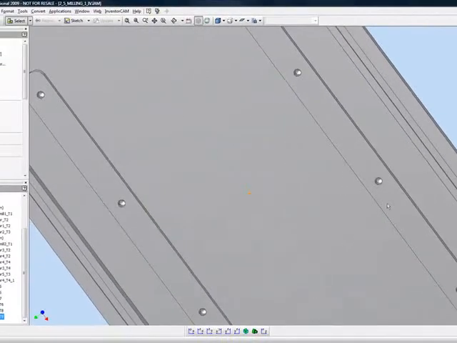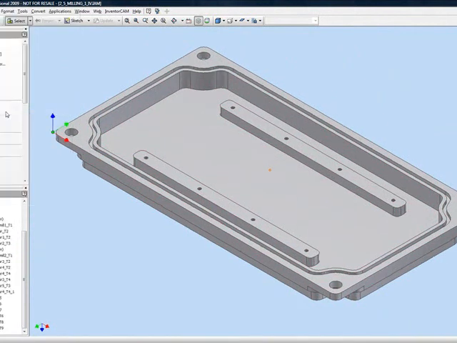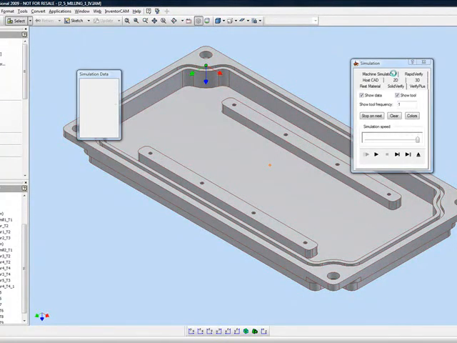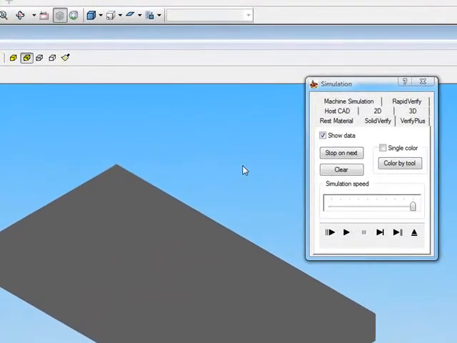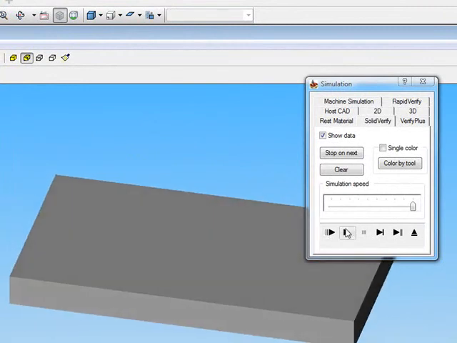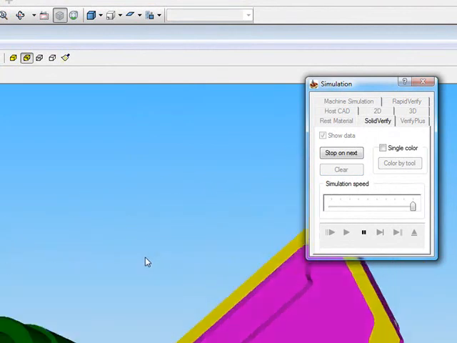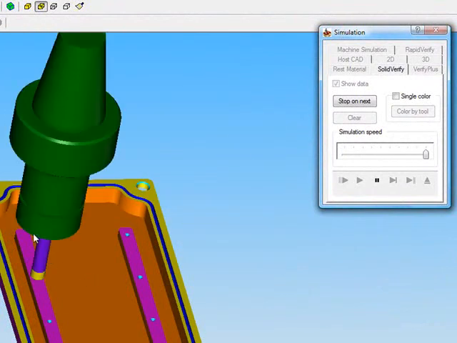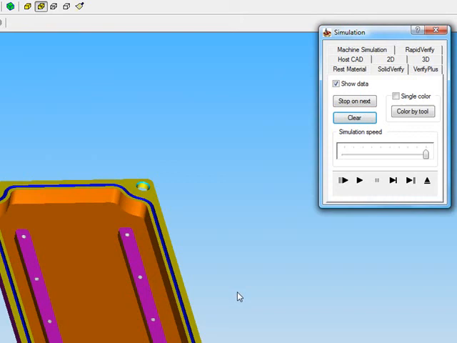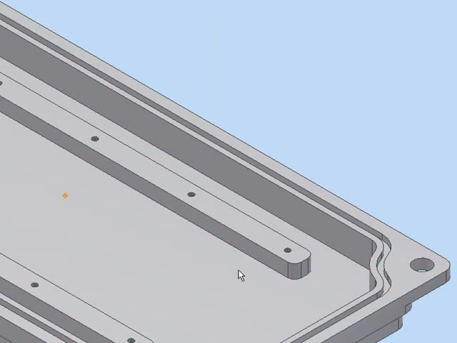Now let's just do the simulation on the entire part itself. I'll simply do simulate, and we choose the option of solid verify. You'll see that the tool, and I'll flip the part around because we're actually starting on the other side first. We'll first clean out that side, and then work on this side over here, milling out every single part that has to be done, including the holes and including tapping out every single one of those holes. Now the entire part has been completely finished.